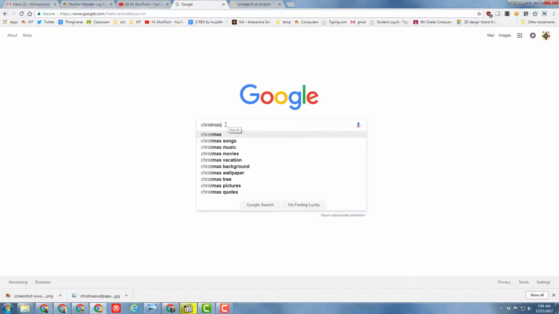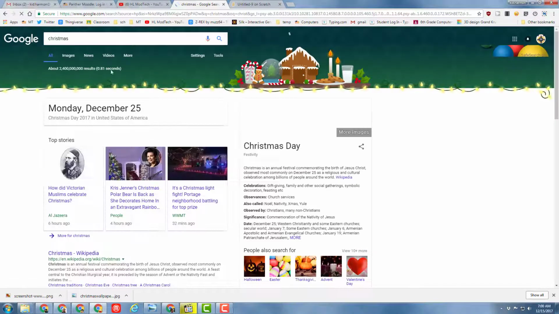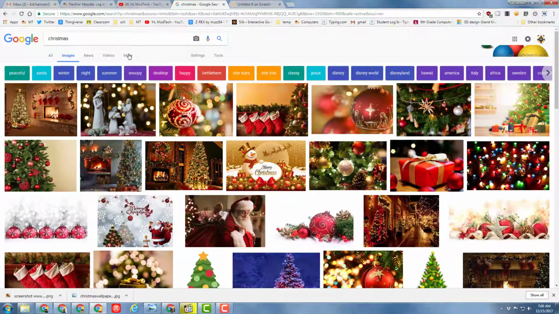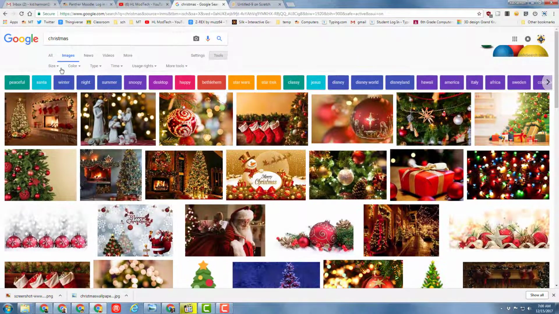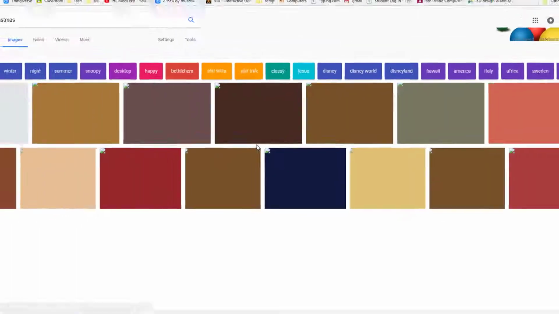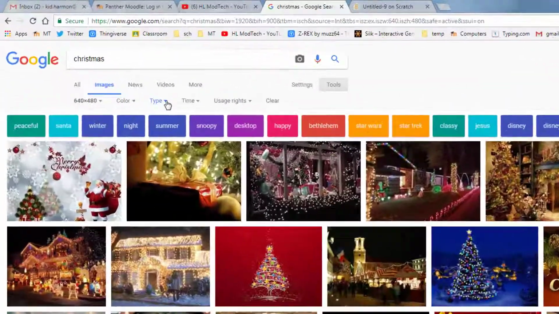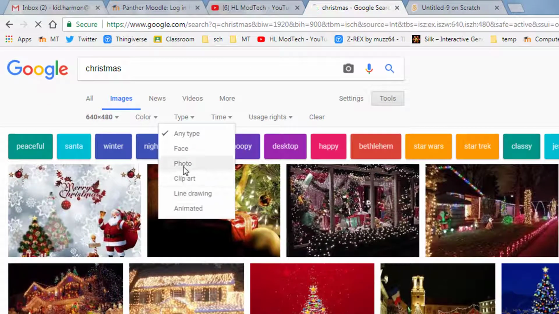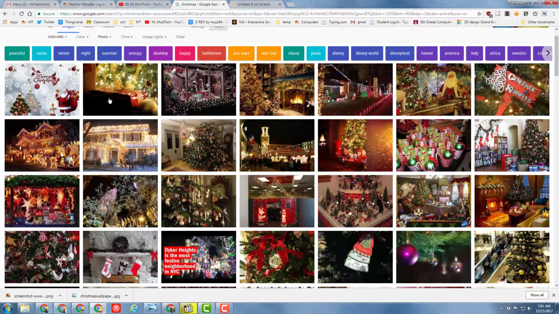Visit google.com, type Christmas, press enter, and switch to images. Super quickly hit the tools, and we need to make sure that the size is exactly 640 by 480. Click the type, and we want to make sure that they are photos.